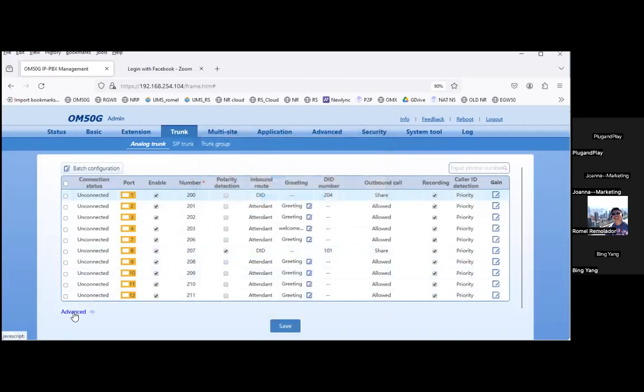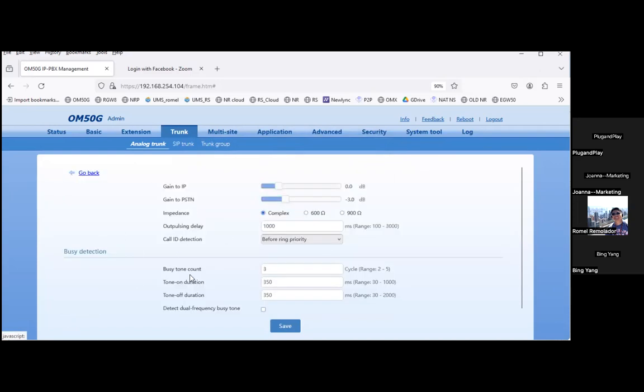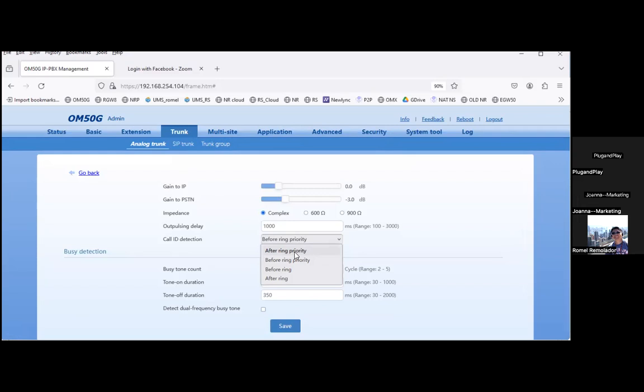At the same time, you can set the advanced settings. Advanced, this is on all. So if you want to select all of the lines to have the same gain to IP and gain to PSTN, you can do it here. And caller ID detection, you can do before ringing or after ringing. Before ringing means before the phone rings, it will already detect and show the caller ID. After ringing means after the first ring, it will detect the caller ID. I think this is in connection with your PSTN line also.